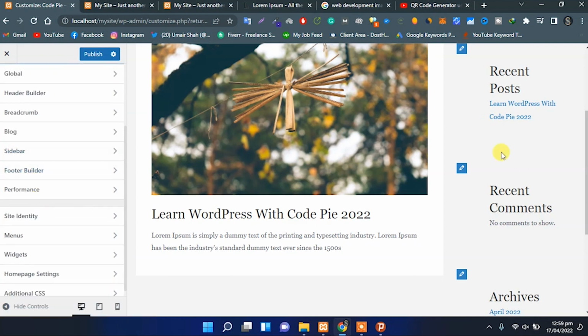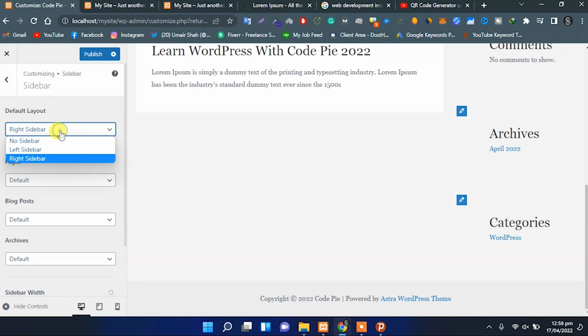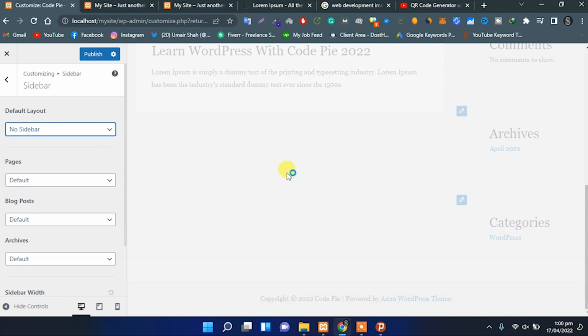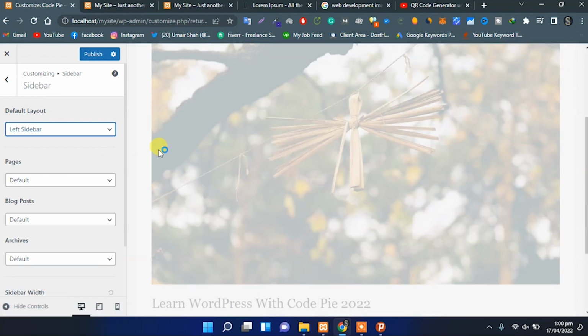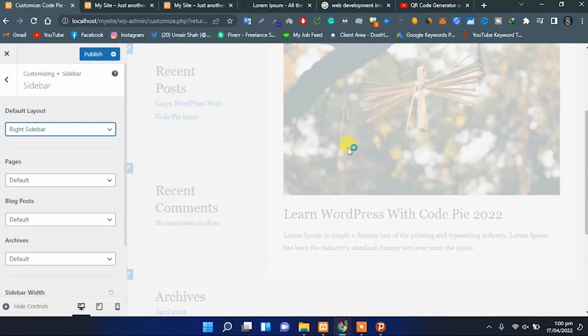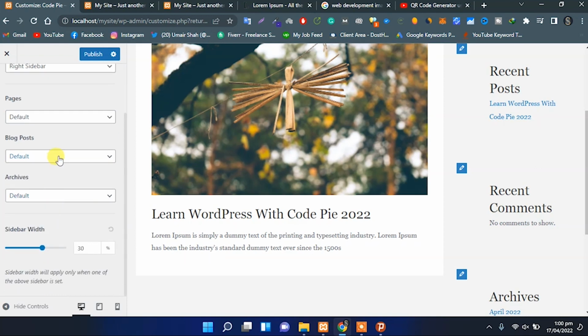After that we have a sidebar option. These are the widgets which are in the sidebar of the site. We can set the sidebar to left or right or no sidebar. If I set the no sidebar, it will show the full width of that post. Now I can change it to the left or the right, but I will use the right sidebar. These are some settings for the blog. You can check it from there.